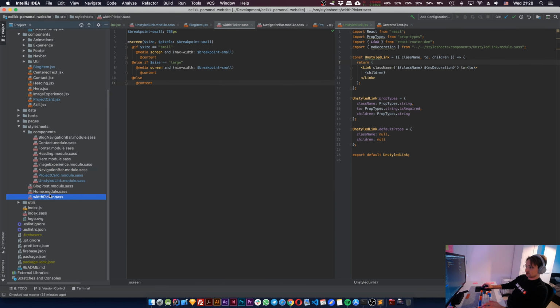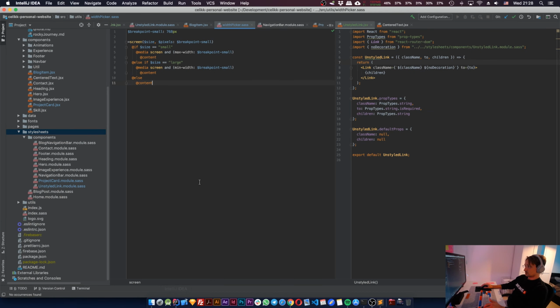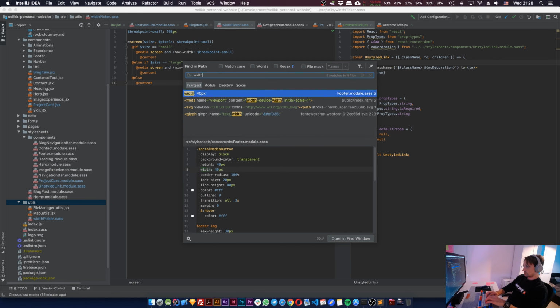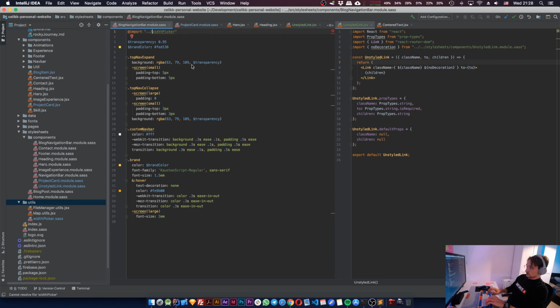But this doesn't really belong in here because it doesn't declare any styles. I can move it to under utils folder. Some things are going to break for sure. Okay, so I have to find where it was used before. So let's search the project for width picker. So instead of this, we're going to do utils width picker. Maybe not.